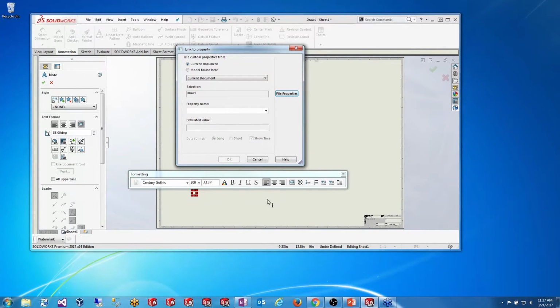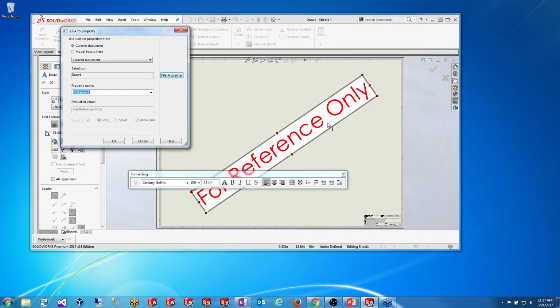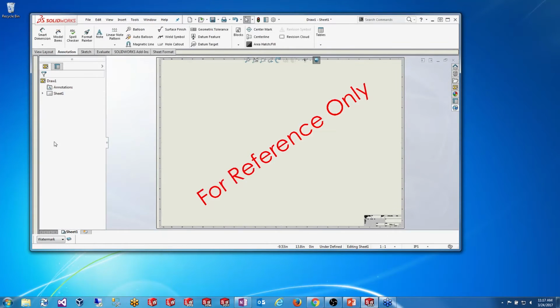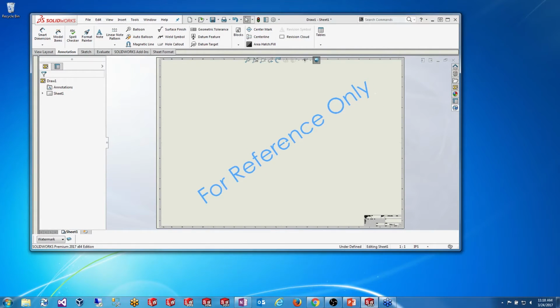I'll say OK there. And then it's not going to do anything until I connect that note to that custom property. So watch what happens when I select my new custom property from that dropdown. That note then gets populated with that text. So I'll say OK there, close out of my note, and that looks like a pretty good spot. You can move it around as needed if you want, but that looks good to me.